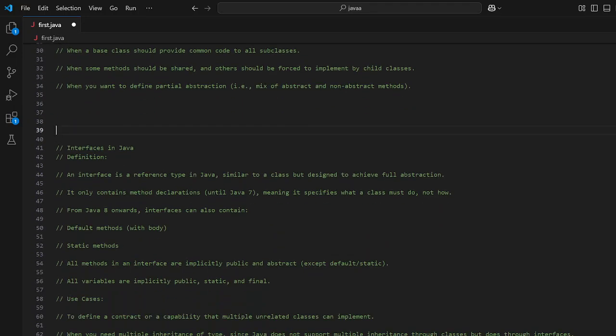Now let's look into interfaces. Interfaces in Java. Let's see the definition. An interface is a reference type in Java, similar to a class but designed to achieve full abstraction. Alright, it allows you to have a complete abstraction. It is similar to a class, but it has some differences. We will look into that.